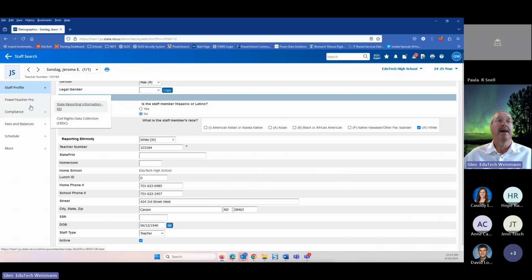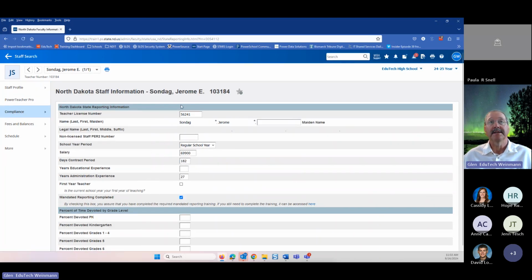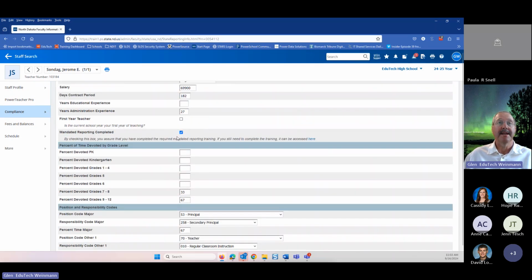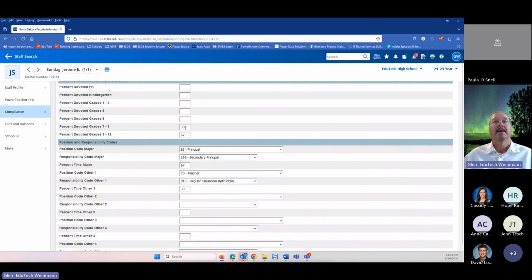Then we're going to go to the compliance page and go to the North Dakota State reporting page here, link. We're going to look for a teacher license number. Yes, it's there. There's the name. We're good. Regular school year, salary entered, days contracted, years of admin experience. He's completed his mandated reporting. He's 7 through 12 principal. Yes, his time's right there for 7 through 12 principal.